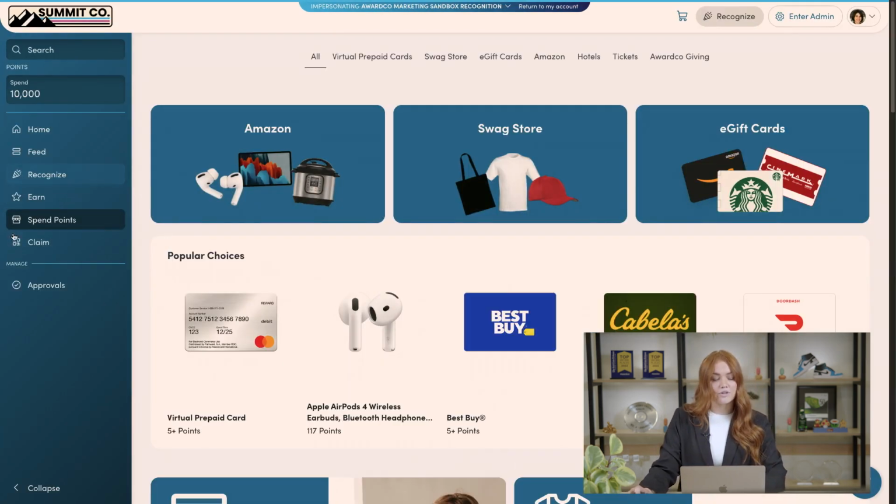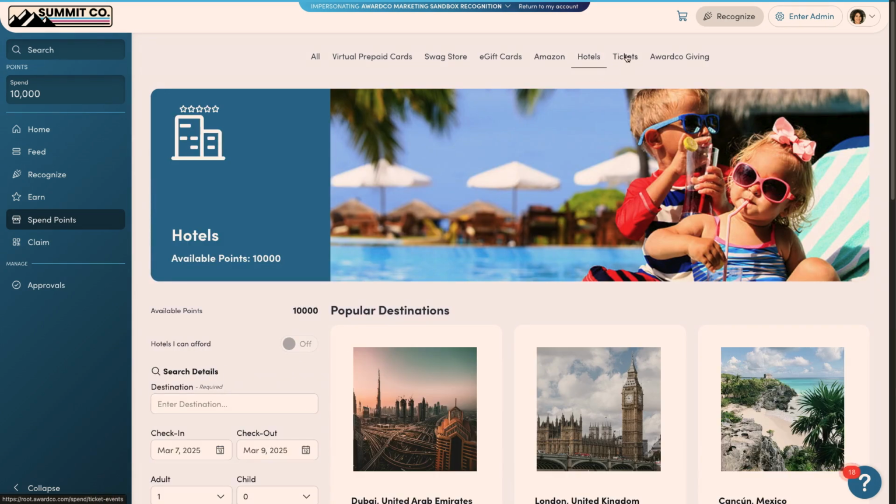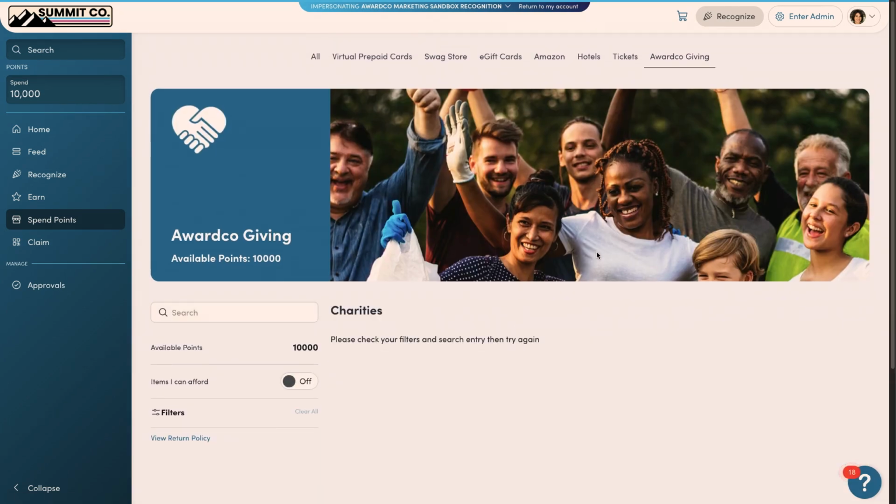Here in our left column is where you'll go to all of your navigation. Once you come to spend points, on the top here you see all of our wide and large redemption options. On the Awardco platform, we are constantly looking for all of the best redemptions for you and your employees. We have international redemptions to ensure that no matter where you're located, we have your employees taken care of and that they can feel the value and belonging at your company. Here we have the options showing from virtual prepaid cards, gift cards, Amazon, hotels across the world, as well as tickets for your favorite events, and you can also add your own charitable donations to your favorite charities.